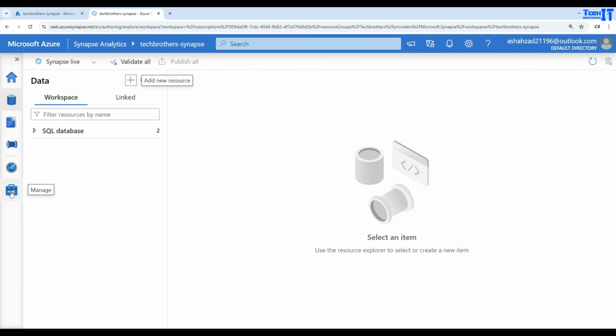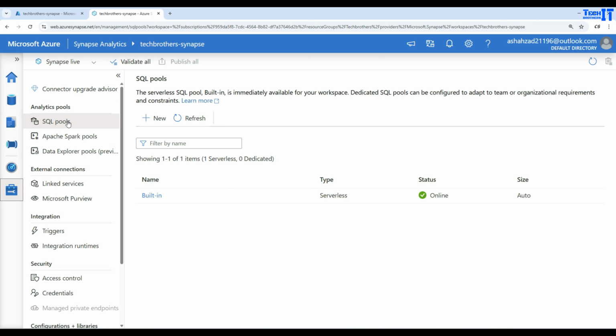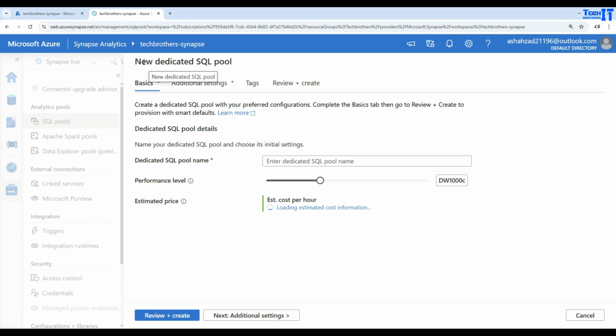I'm gonna go back here and go to manage here, and then you're gonna go to the SQL pools here, and then you're gonna go to new. Already we have this built-in SQL pool that you don't have to create. It is automatically created when you create your workspace. Now you will click new here, and that's where you will say dedicated SQL pool. I'm going to call this one TechDB DP, so dedicated pool DP actually.